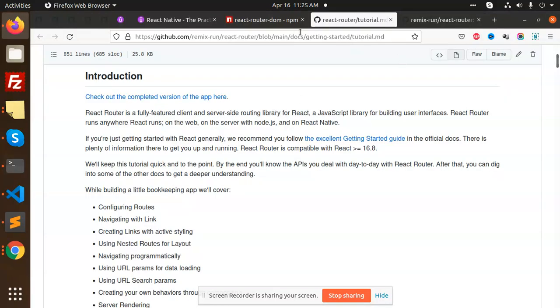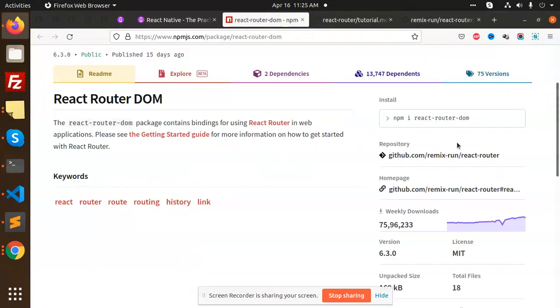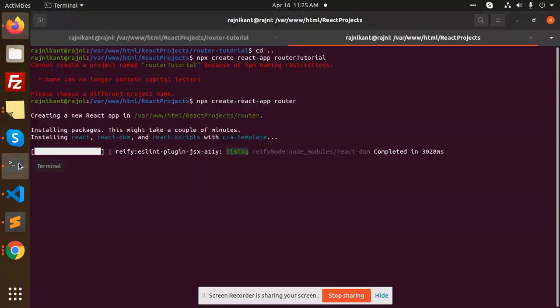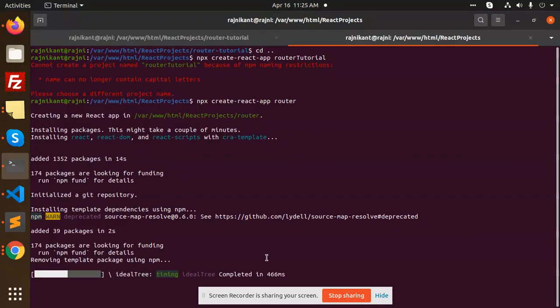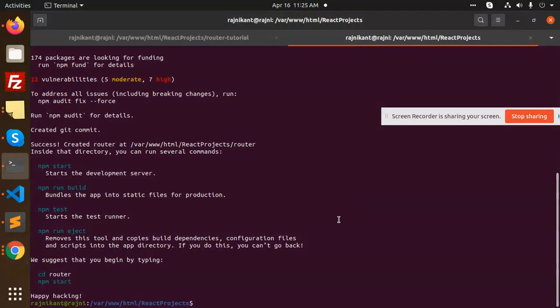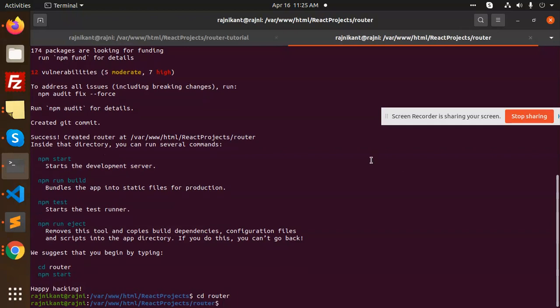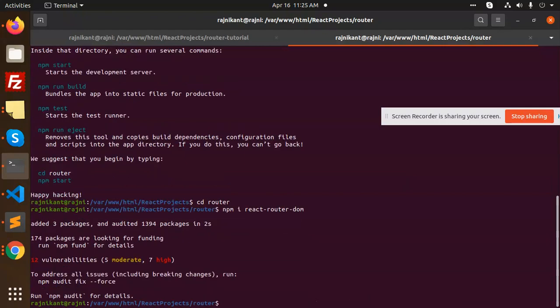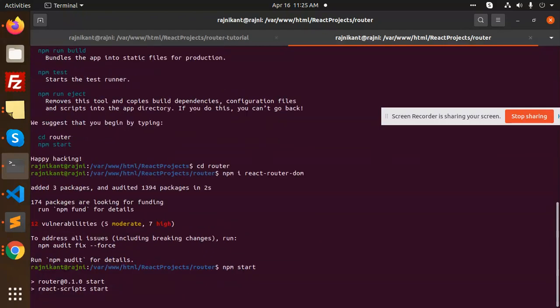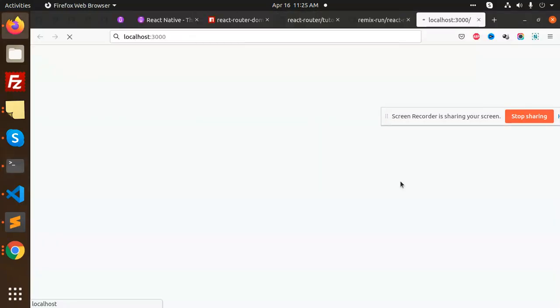So let's copy the next one, that is called React Router DOM. Copy this, go to the terminal, go to the folder first. This is the latest one. Go to the directory that is router, enter, install npm React Router DOM, done, npm start, done.